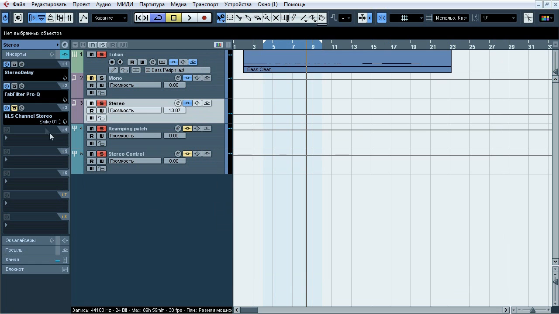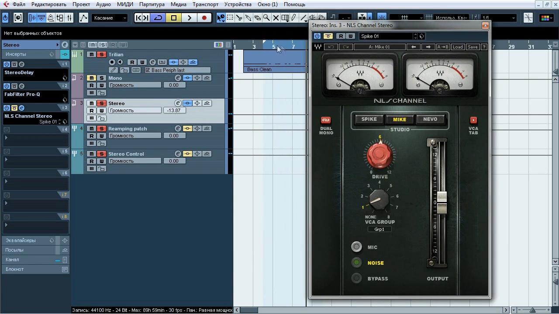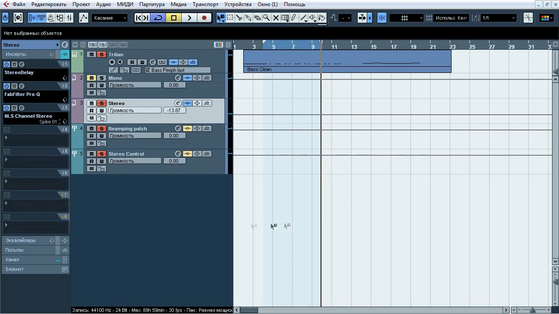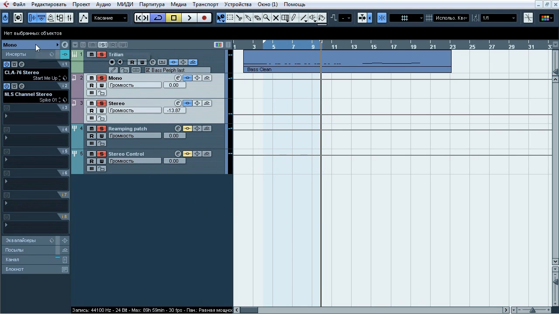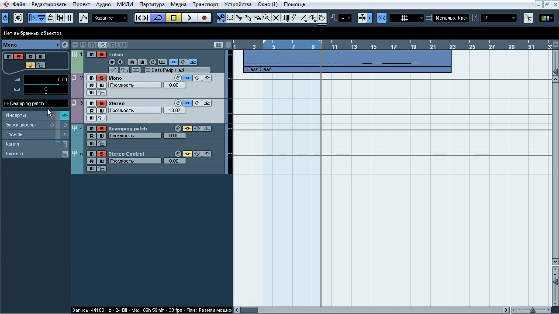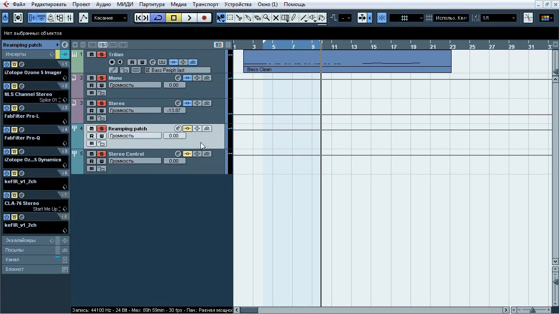And right after, I use the same NLS settings as on the mono channel for the same purposes. Notice that this channel has a much lower level compared to mono. Now both go to the Reamping patch bus for final processing.